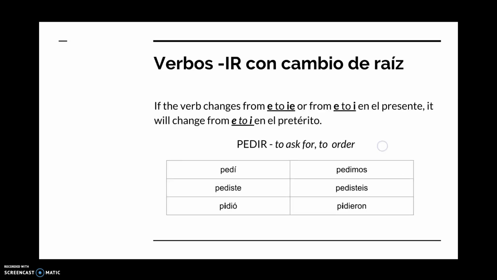A couple of examples for you. If a verb changes from E to IE, or from E to I en el presente, so ie or i en el presente, it will change from E to I en el pretérito, e to i in the preterite. And the example you have here is pedir, which is to ask for or to order. We have yo pedí, tú pediste, él, ella, usted pidió, nosotros pedimos, vosotros pedisteis, and ellos or ustedes pidieron.